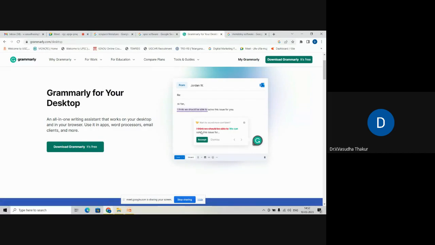Okay, so here it is struck out and it says we can solve this issue for you. So this kind of application shows how you can better present your English content. This is just one sample that I am showing you here. Likewise, there are many. Okay, why Grammarly for work, how it can be used for education.